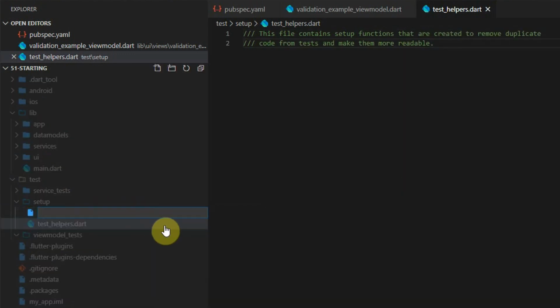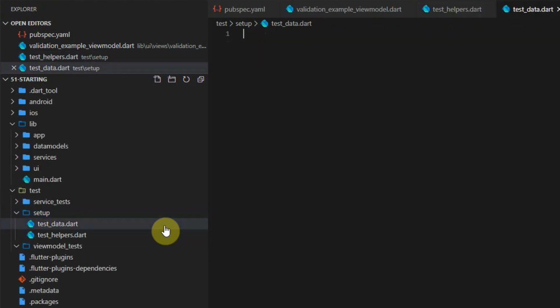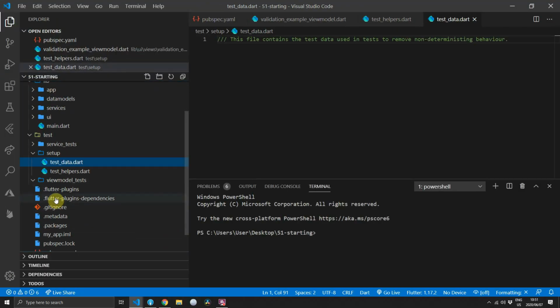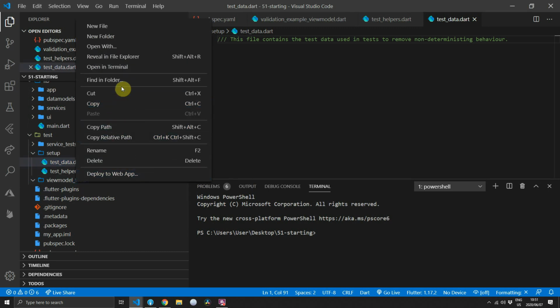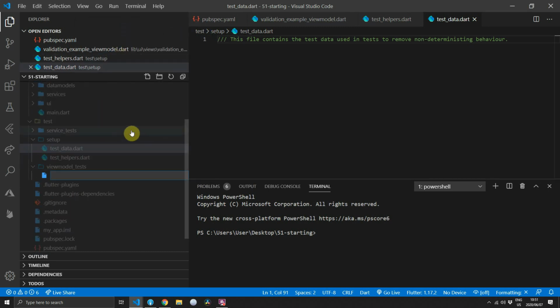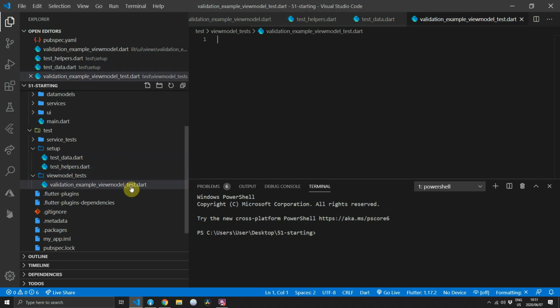Then we'll create another file called test_data. This is where we will keep all of the results that we expect to be returned from mocks and anything else. Then under the ViewModel tests folder, create a new file called validation example ViewModel_test. Your file has to end in _test for the Flutter plugin to pick it up as a unit test in the IDE. Files that end in _test will be run when you enter the Flutter test command in the terminal.